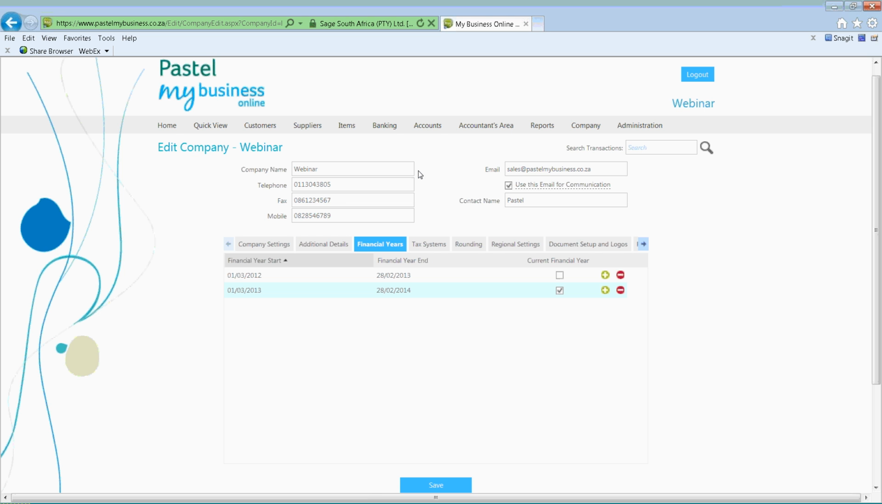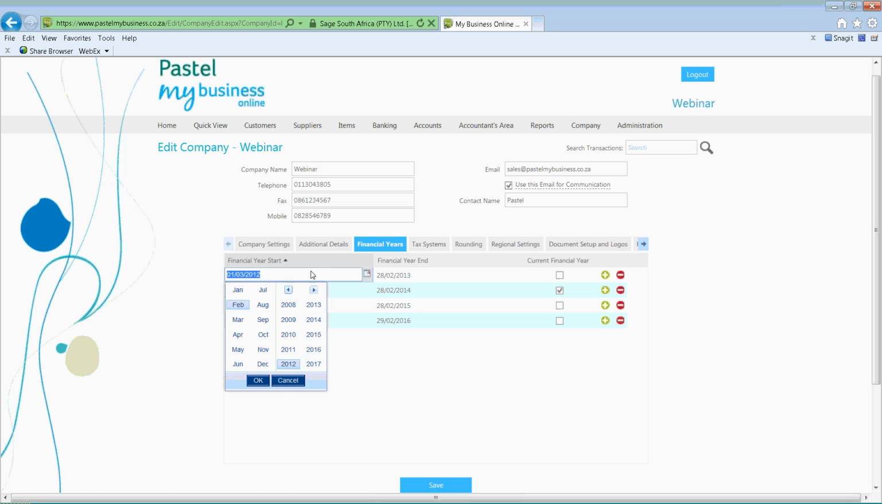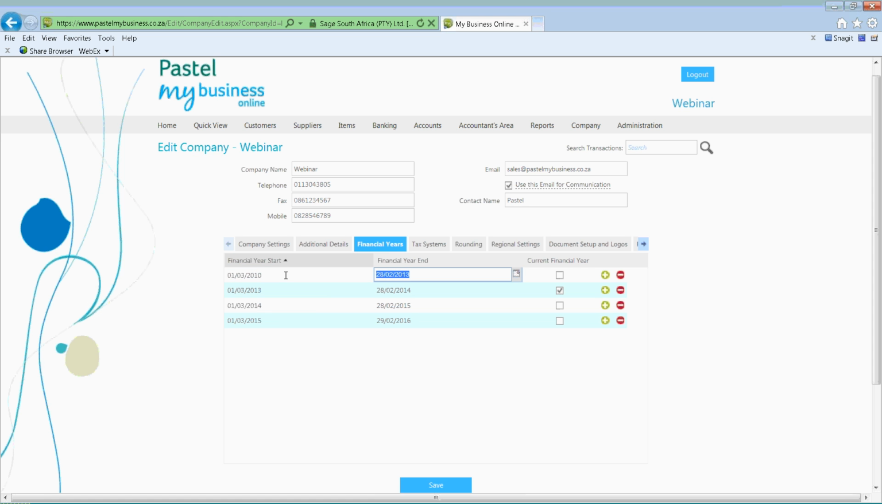Okay, then you've got your financial years as well. Initially, when you set up your company, it will default to your previous year and the current year. If you want to create previous years, you can simply click on the plus sign and drop down. Let's say I want to process for, I haven't processed since 2010. I can just indicate that, and then make sure that the years follow, and so forth. So you'll now be able to process in those years.